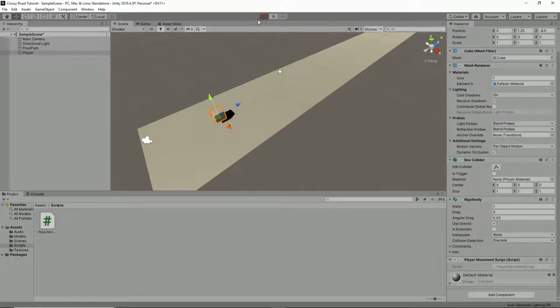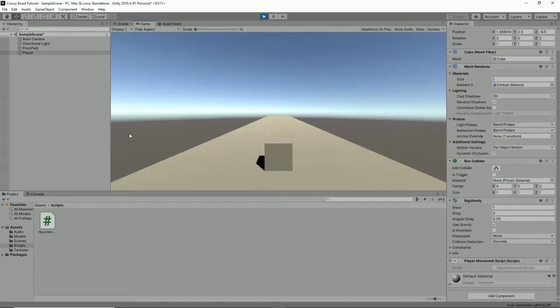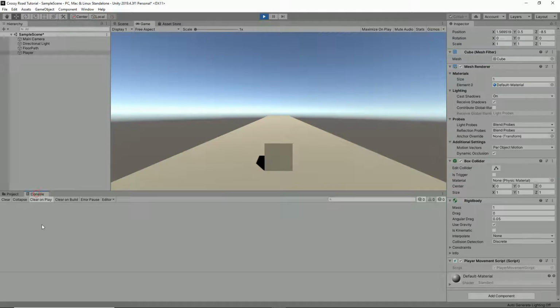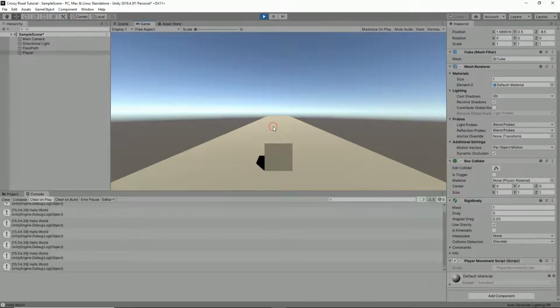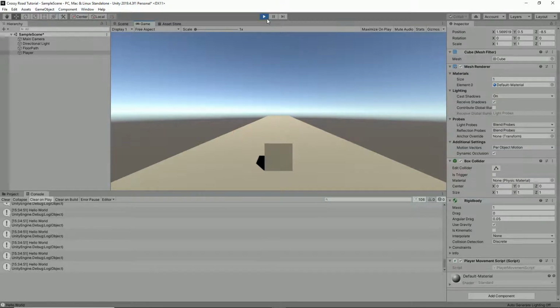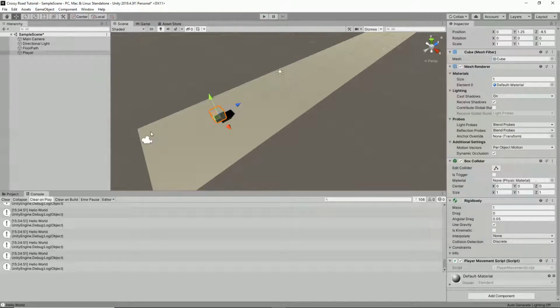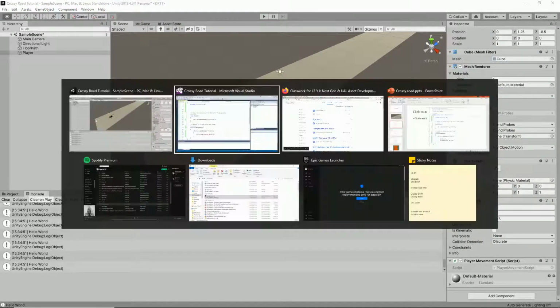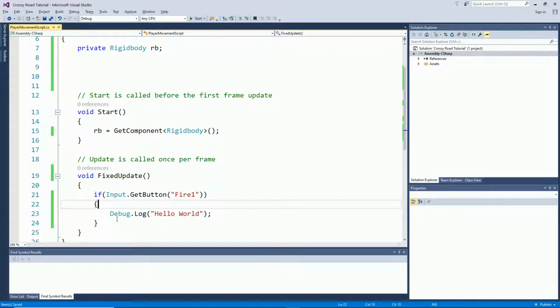So now if we open this up, press play and we go to console, every time I left click, you can see it's printing hello world, a whole bunch. Look at that, printing a whole bunch every time I click. Isn't that awesome? Isn't that just awesome? Cool. So now we've got that working and we know it works, we can go back to our scripts.